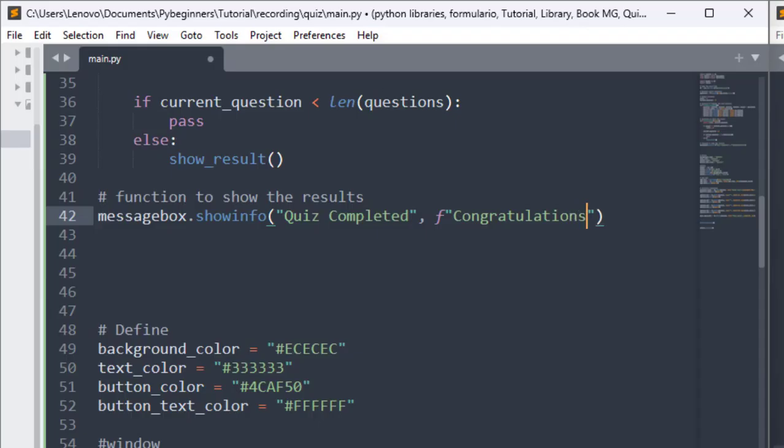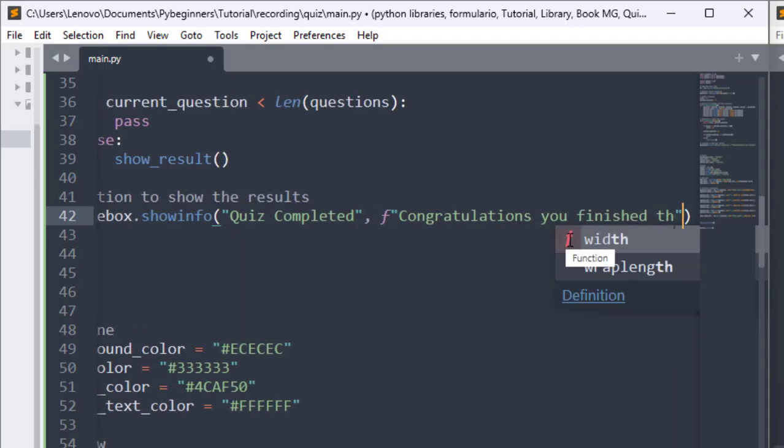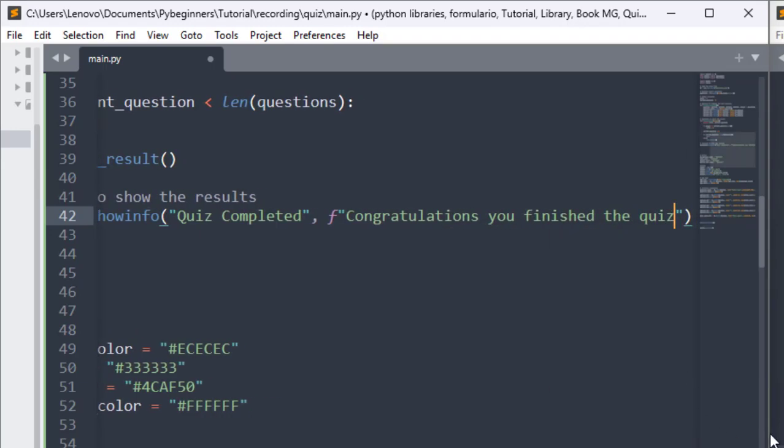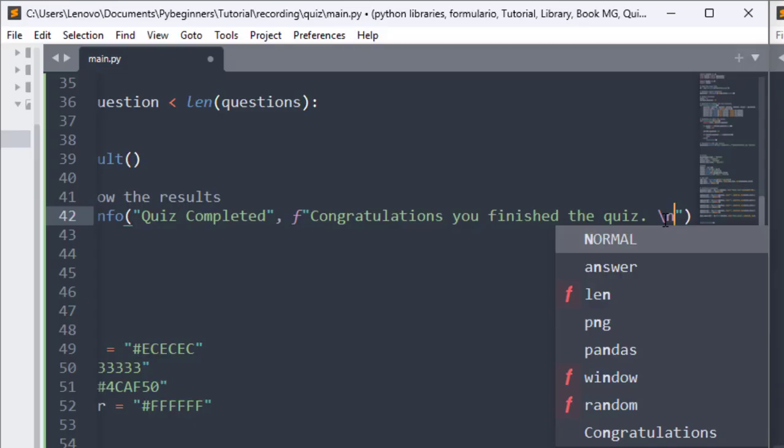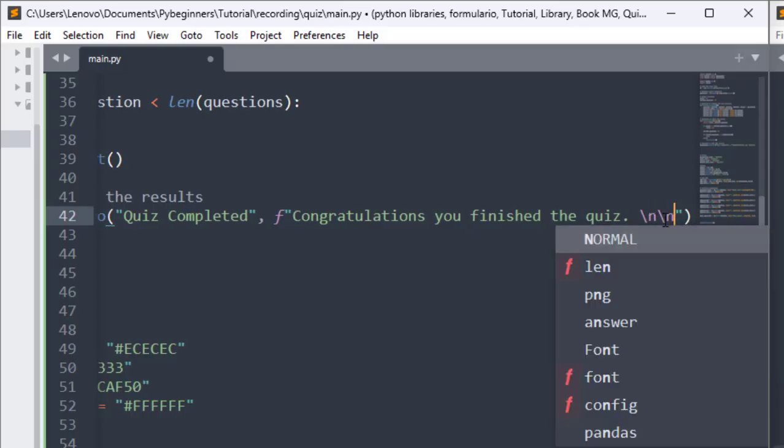Let's say congratulations. It's very good to congratulate someone. Congratulations, you finished the quiz. Which is very important. So when you finish the quiz, let's say dot underscore n slash n, so that you can go to the next line. So let's use it twice.